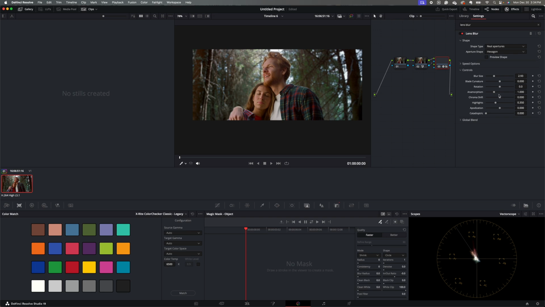And then for anamorphism, I like it at 1. If I move it down, you'll see it kind of takes away the anamorphic look. But right at 1 looks pretty good. Now you can adjust more of it if you want to, but I'll just keep it at 1 for now. And then if we want to see the before and after, we can toggle this on and off. So that's off and that's on. So again, it's just a very subtle blur. If we go too aggressive with it, it's going to look extremely fake, which is why we just want to go very subtle with it.